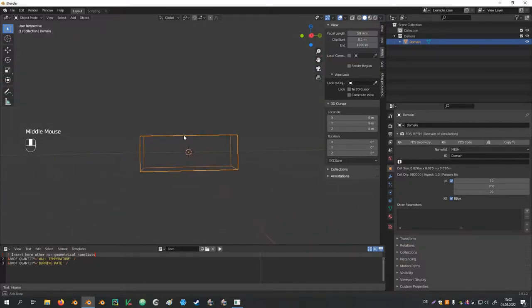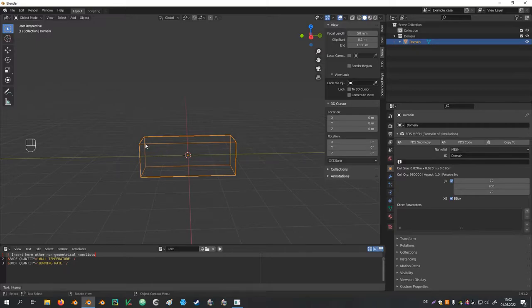I would like the cylinder to be located 1 meter to the left, so that I have 1 meter in which the flow field can form and then 3 meters in which the vortices can form. In the menu on the right hand side, I change the Y location to minus 1 meter.